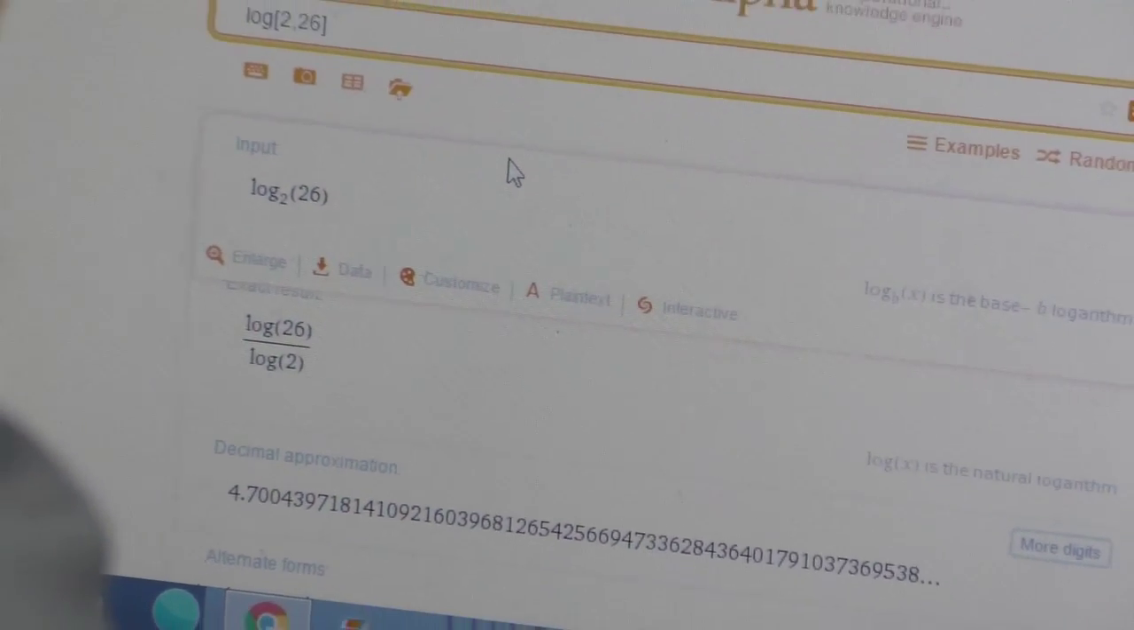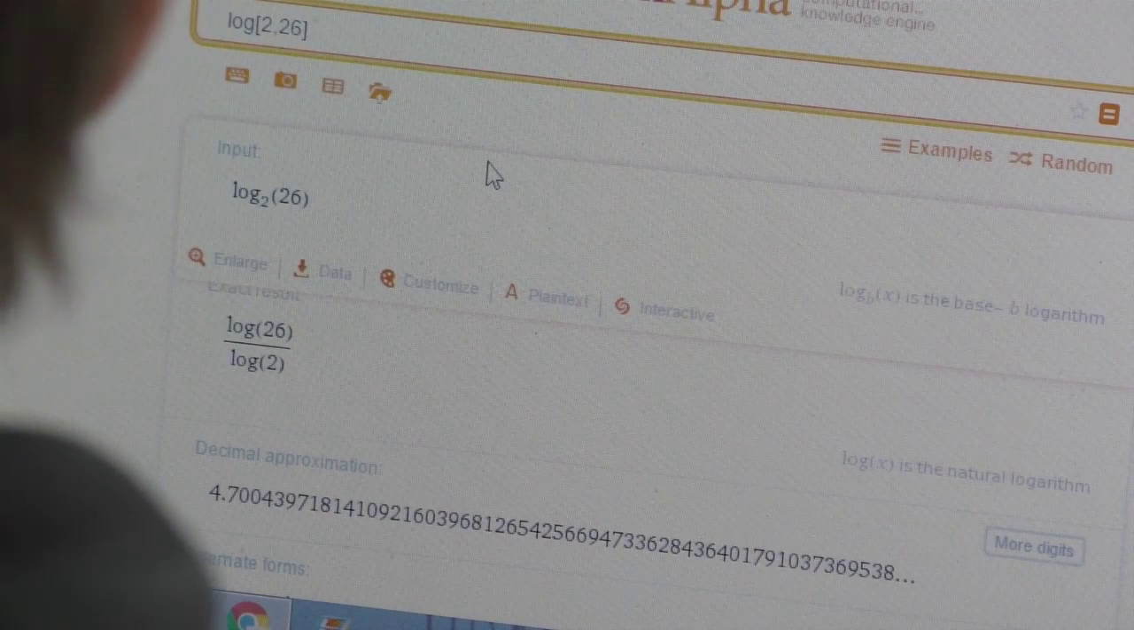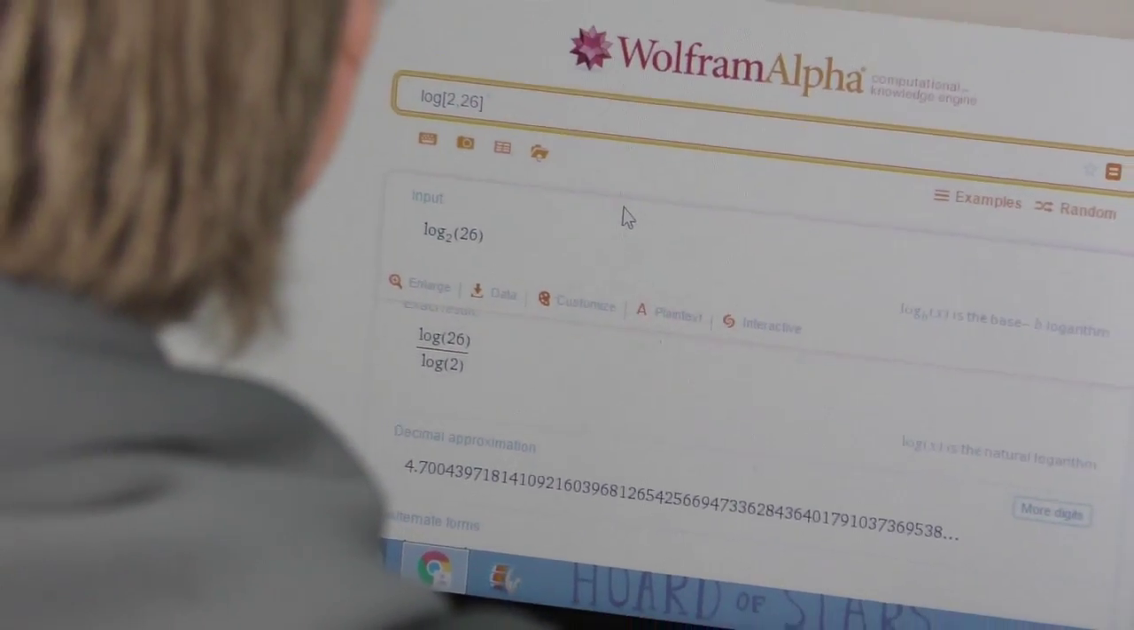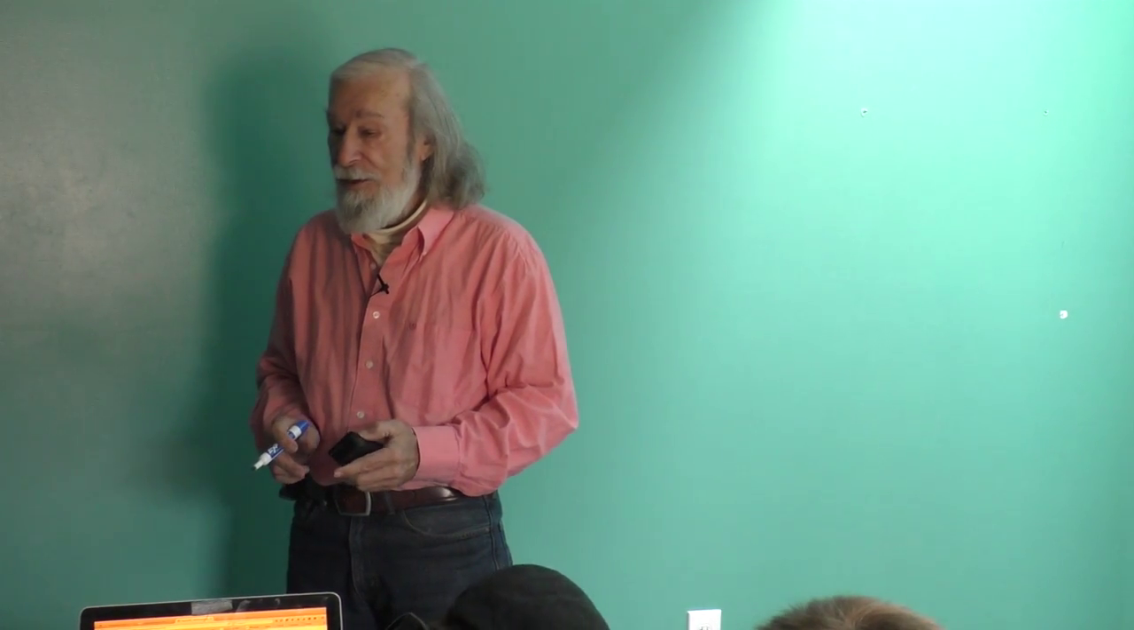How many people were able to at least get open to the page with Wolfram Alpha? Great. Okay, go ahead. We'll take some time. So go ahead and get log to base 2 of the number 26. If you have a phone, you can also access it. Tablet, whatever. I'm going to wait because I want you to be able to use this thing.